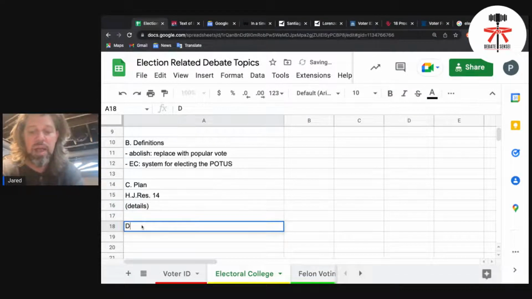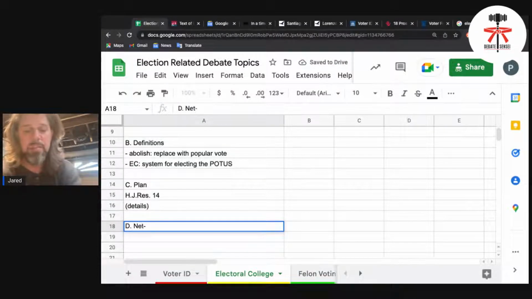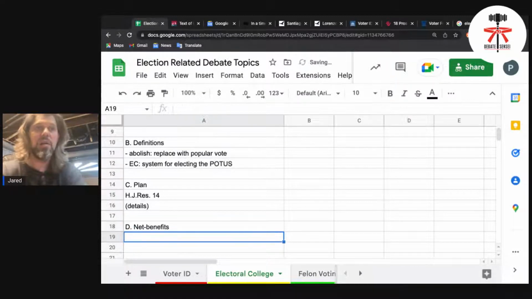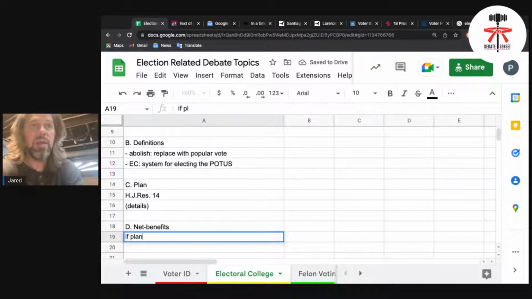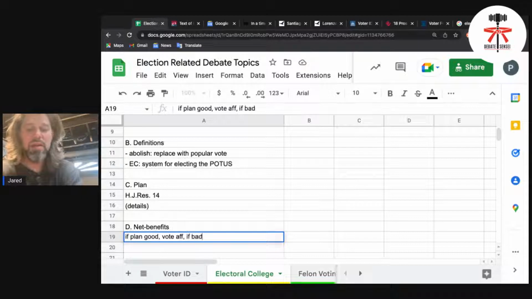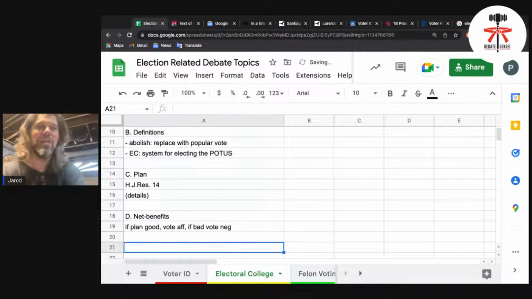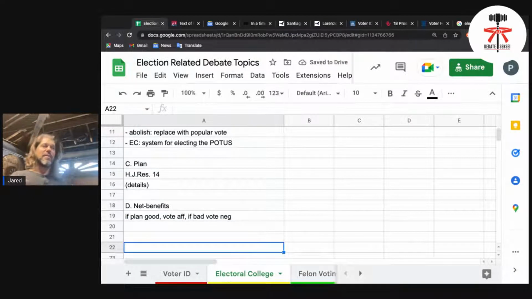And then again, this one doesn't need to be any different. Net benefits. Remember, net benefits just means if plan good, vote aff. If bad, vote neg. All right, keep it simple, everybody. Obviously, you want to have a little bit better verbiage that you're using for that one. Okay, so here we go.